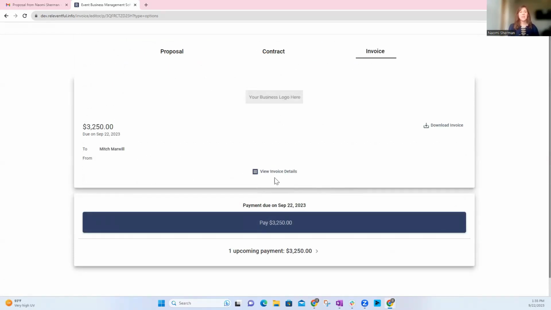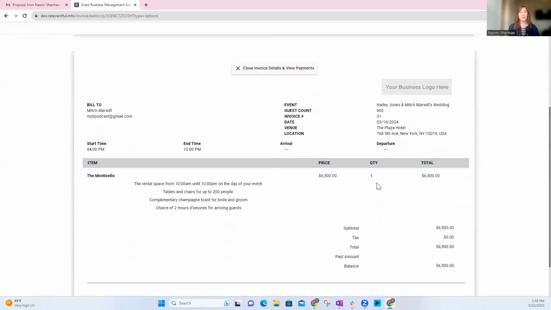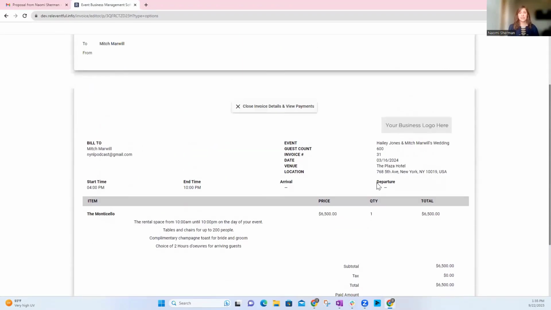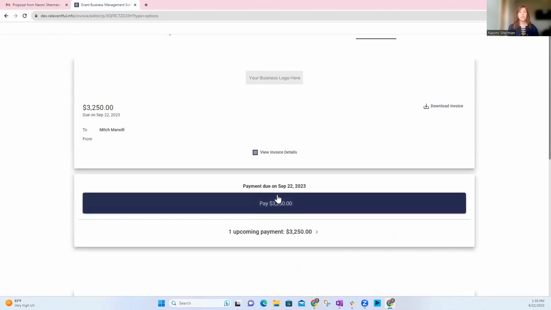On the Invoice tab, the client can select the View Invoice Details button to review the selections they made as they appear on the final invoice from the proposal selection process. They can select the Close Invoice Details and View Payments button to return to the original invoice view.